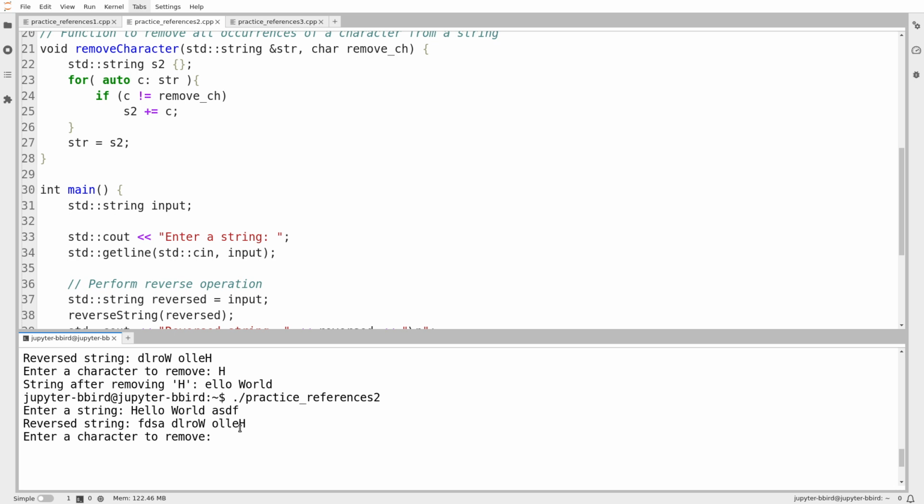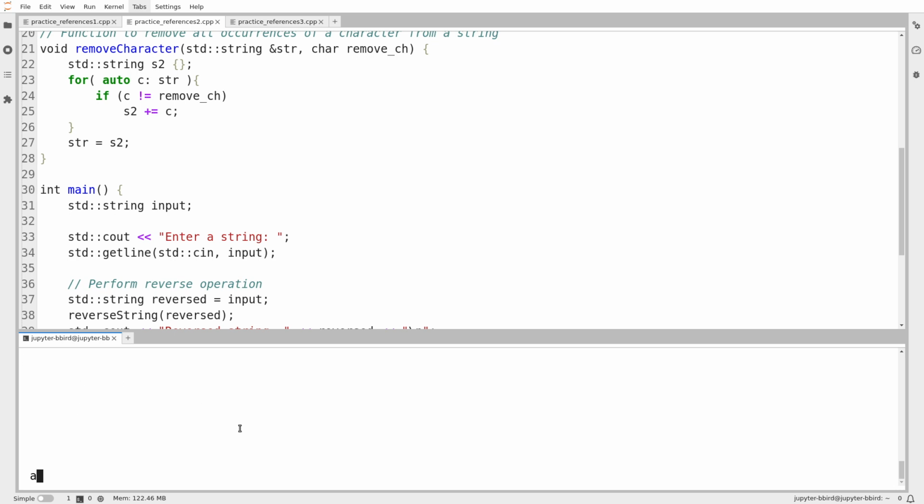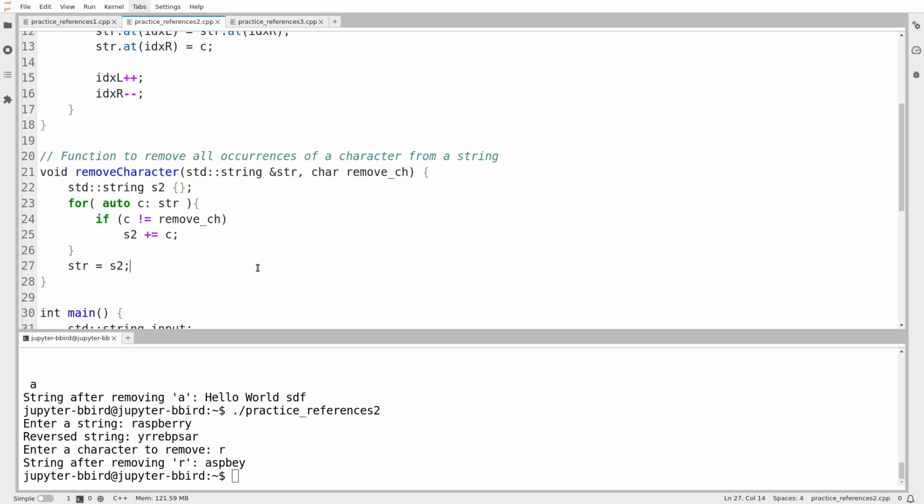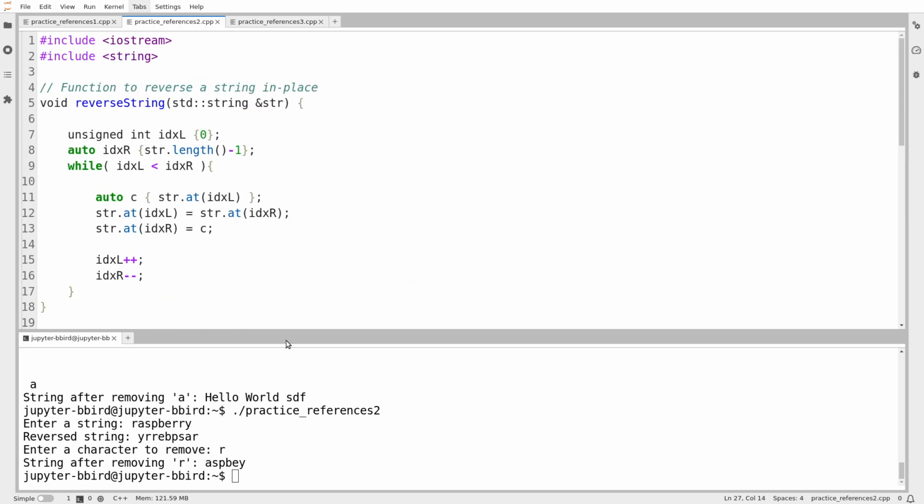Let's try, what am I going to pick instead? I'm going to remove the letter A, I guess. Okay, so it's removed A. Yeah, whatever. Let's do one more example. Let's try raspberry, and I'll remove the letter lowercase r, and that looks like it works. Okay, so I think I've now fully tested these extra exercises we asked for because the first few were a little bit short, and now we've got a bunch of practice writing functions that take references as their arguments.